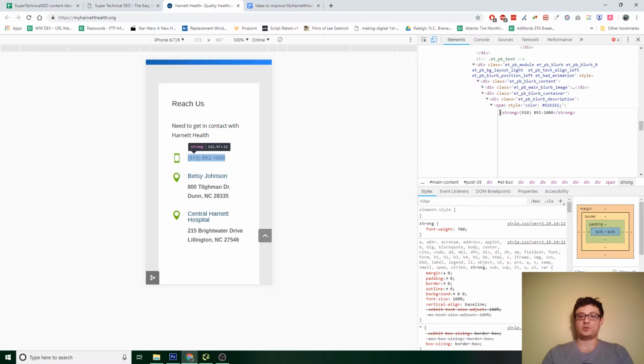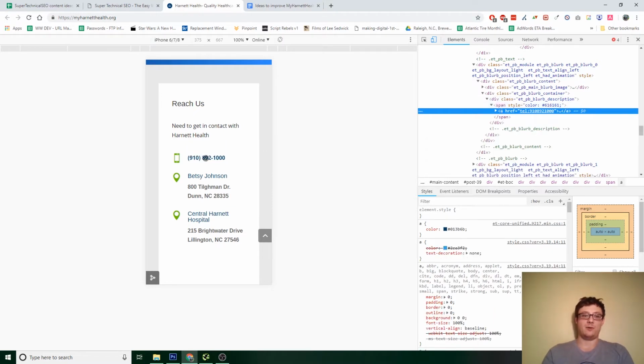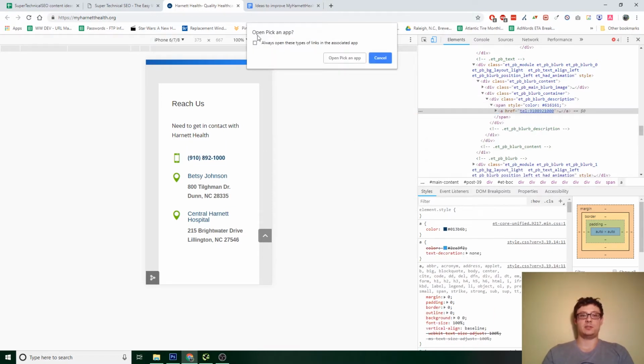And we can keep it as a strong, but I'm going to add href equals tel, which stands for telephone, and then a colon, and 910-892-1000, like that. And then let's just go to the end and close that A tag. And now, if you click on this, you see it says open pick an app.